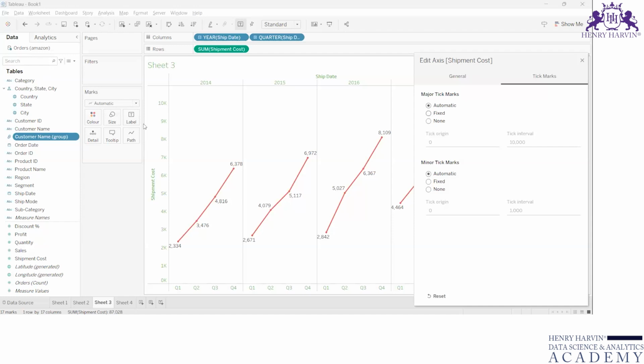Okay, if I set it to fixed, then it is set from 0k to 10k, and if I set it to none, then all the tick marks will completely disappear. So that is the measure of automatic tick marks. Now for minor tick marks also, if I say fixed, then again 0 and the tick interval is 1000.